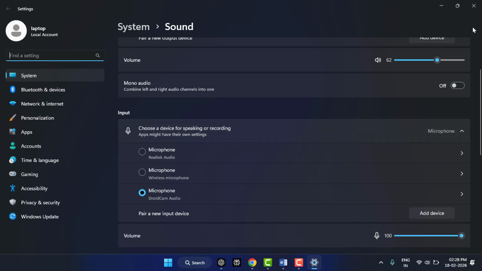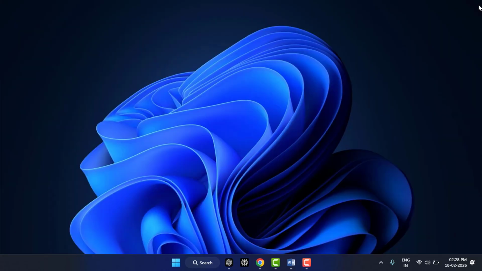The second thing is this: if you are using any sound recorder or video recorder on your PC, you need to select the correct microphone in your recorder. So open your recorder settings and select your right microphone.